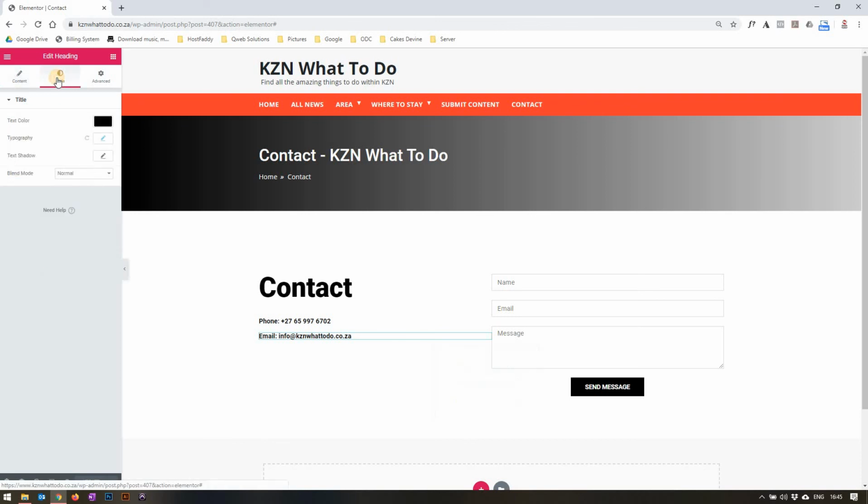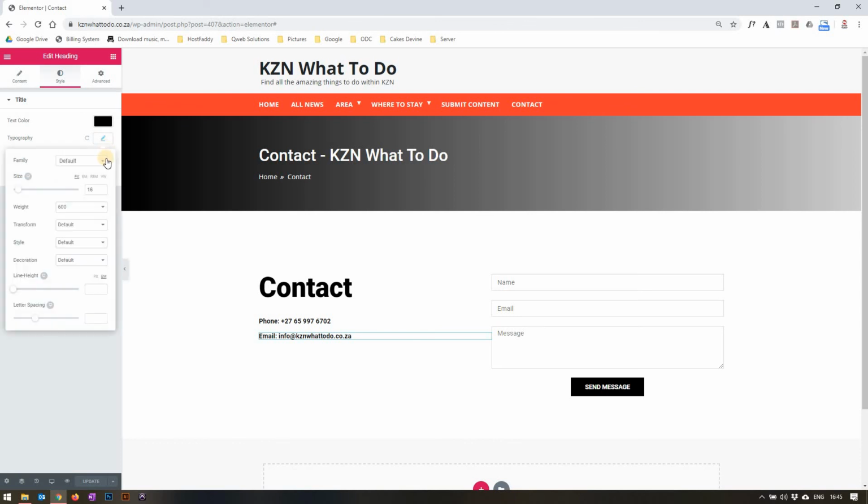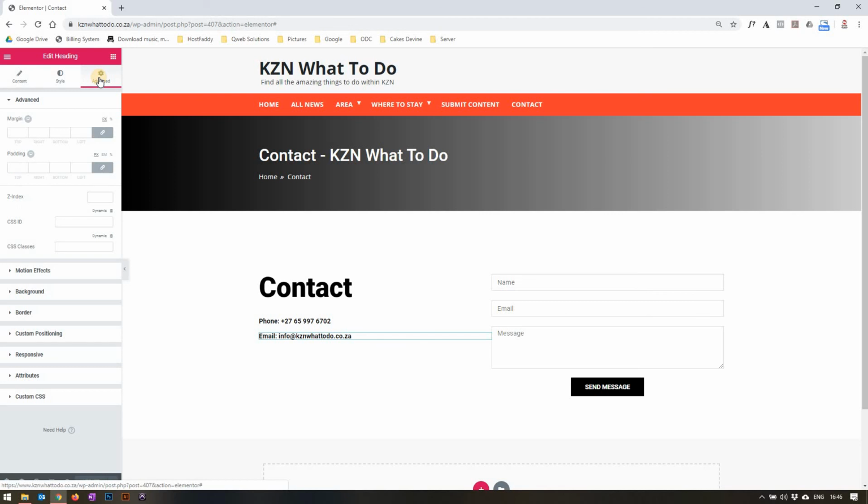Moving on to the Style section, we have the options to change the text color, typography, which includes the font, size, weight, and so forth. We also have the option to add a text shadow and to change the blend modes. Lastly, in the Advanced column, we have the option to edit the margin and the padding.